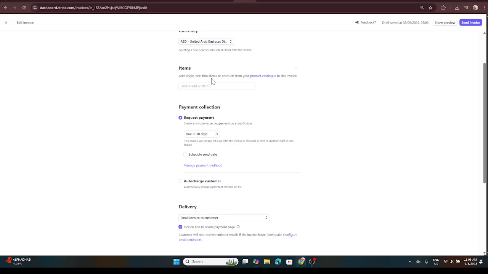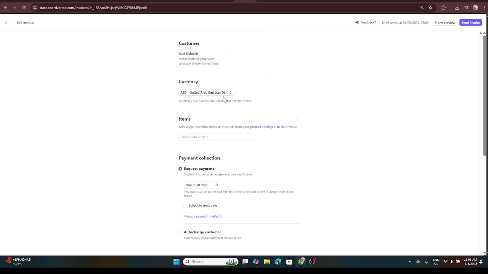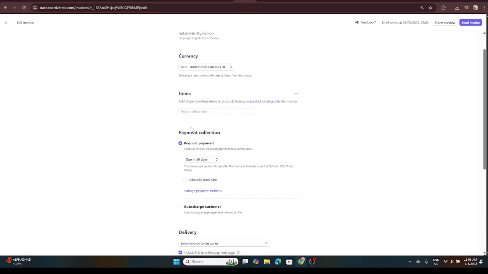Whether you're switching to euros, yen, or any other currency available in Stripe, make sure to select the one that best fits your needs. For the purpose of this tutorial, we'll assume the needs of your customers are best served by selecting AED, the United Arab Emirates Dirham, but you can choose any currency that Stripe supports.